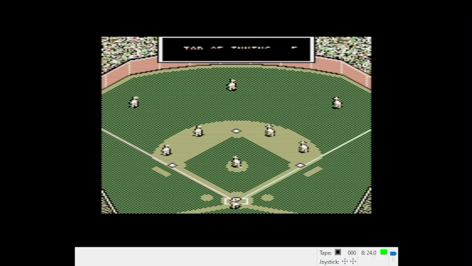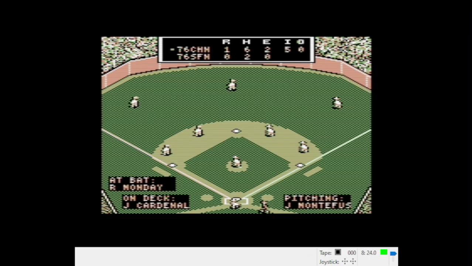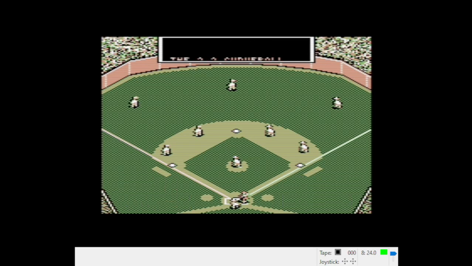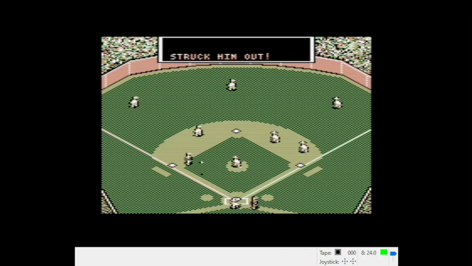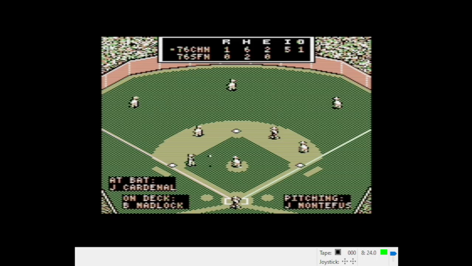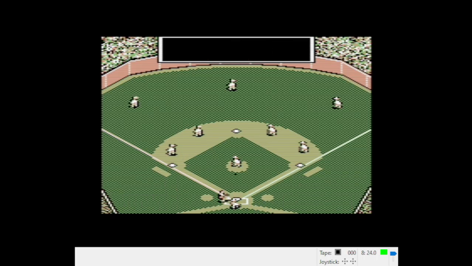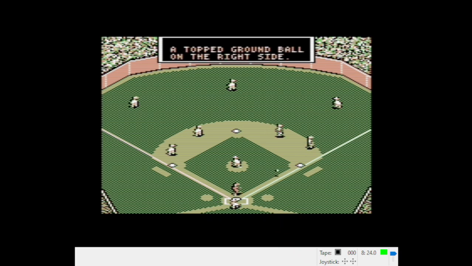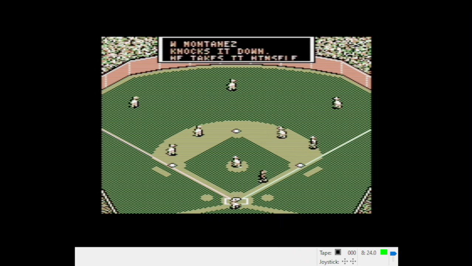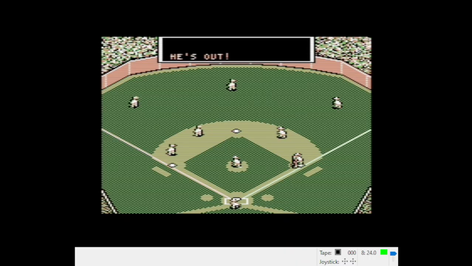All right, top of 5. 1-0. Russell's sac fly, the only RBI in the game. Rick Monday, the batter. 2-2 curve. And he's caught looking. Jose Cardinal, the batter. Topped grounder on the right side. And that's scooped by Montanez. He's going to take it himself. And that's 2 away. 2 quick outs for Montefusco.